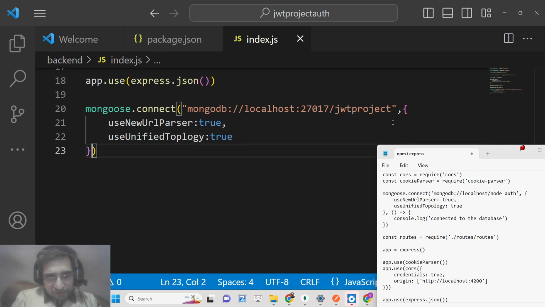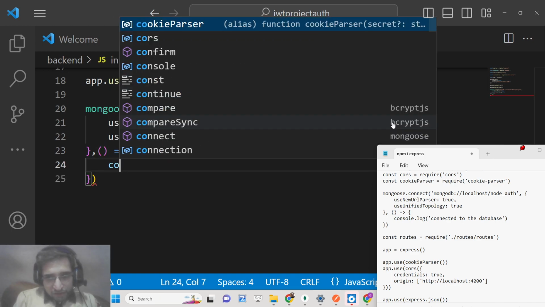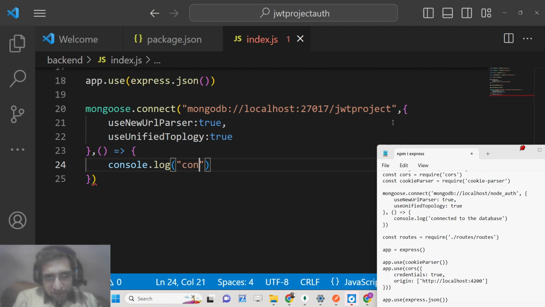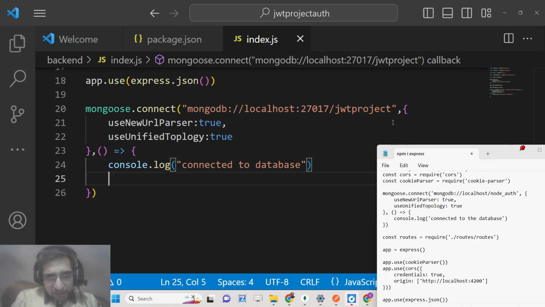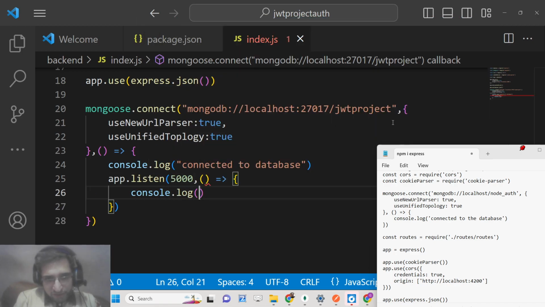Now it returns basically a callback function, guys. Here we can say connected to database, and here we can simply start the application. When we are connected, we can start that. We can listen on port number 5000, and we can simply say app is listening on port 5000.